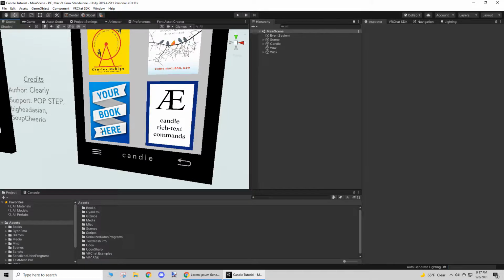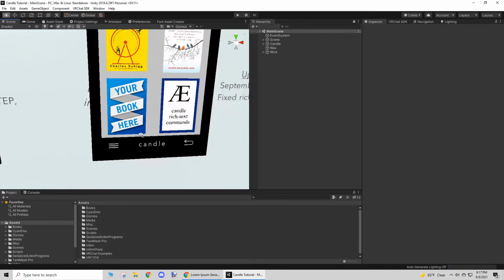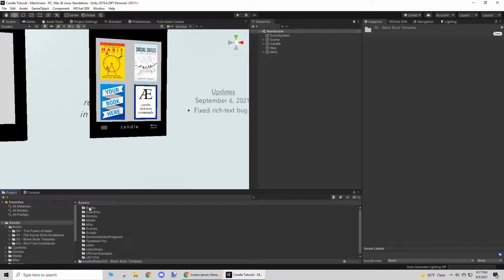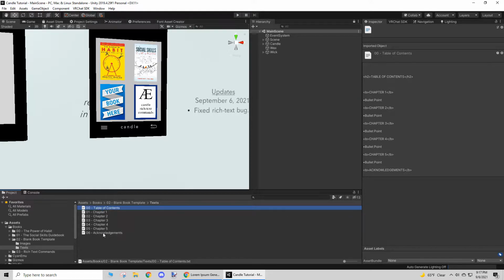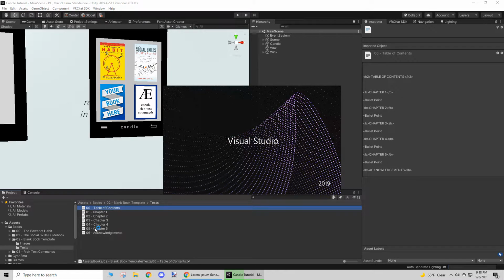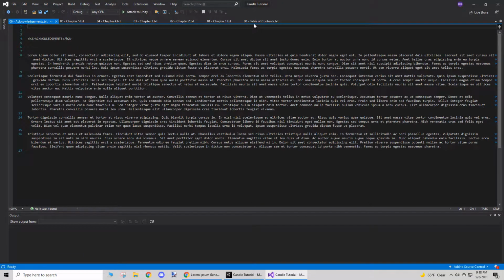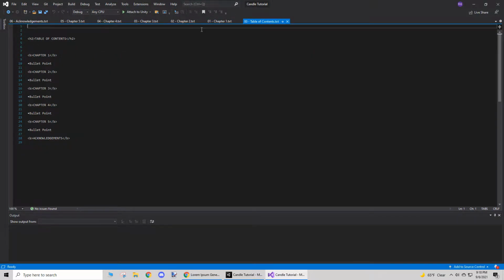So if we want to add in our book, what we would do is go into Assets, Books, Blank Book Template, click on Text, and then we're going to open up these 7 text files.